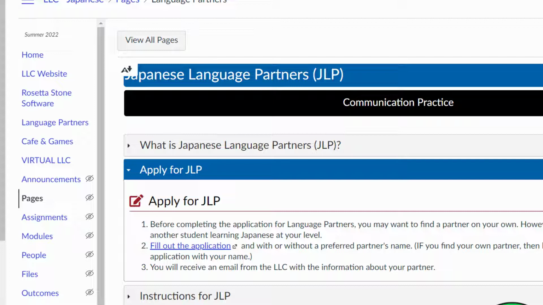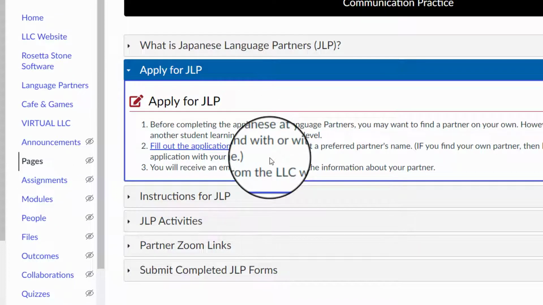So then at that point we might ask you, do you want to go ahead and try it, see if you guys can be flexible with each other. We will send you an email. It'll say, here's your language partner name and your language partner's email. And then it's your responsibility to email them, and hopefully they'll respond to your email.